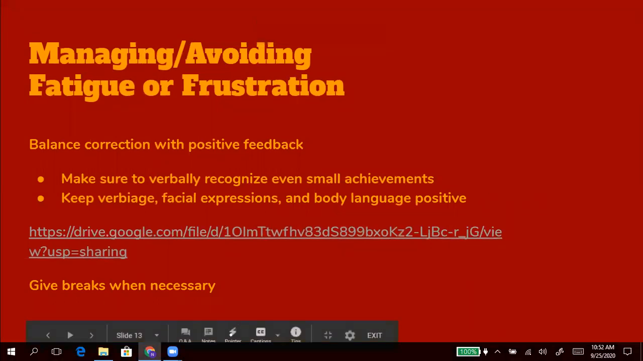Managing and avoiding fatigue or frustration. Balance correction with positive feedback. Make sure to verbally recognize even small achievements. Keep verbiage, facial expressions, and body language positive, and give breaks if necessary.